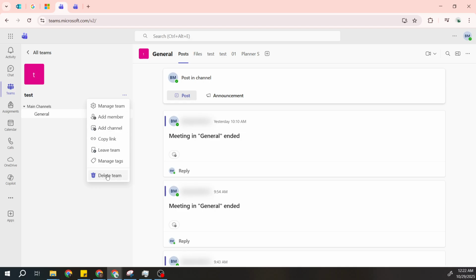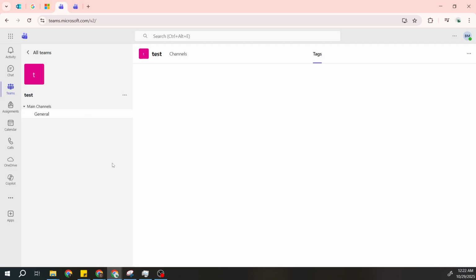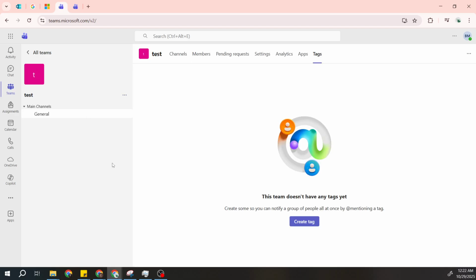You'll notice a plus sign right there on the bar. Go ahead and click on that icon. This is the action button you'll use to add new tabs to your channel. A list of available apps will appear on your screen. This is your playground for integrating various tools and pages into your team's workspace.